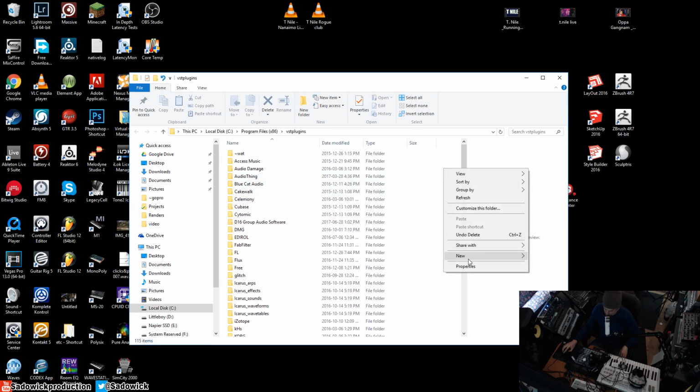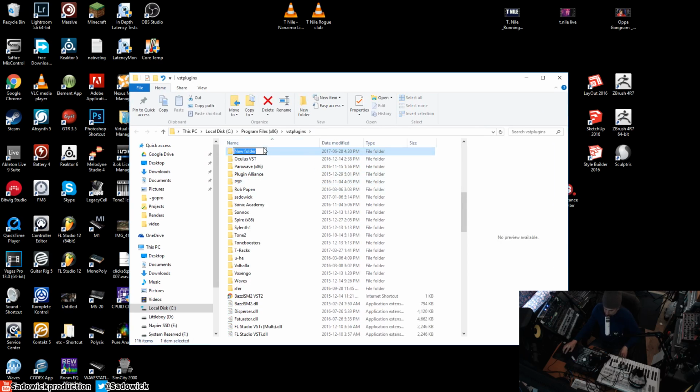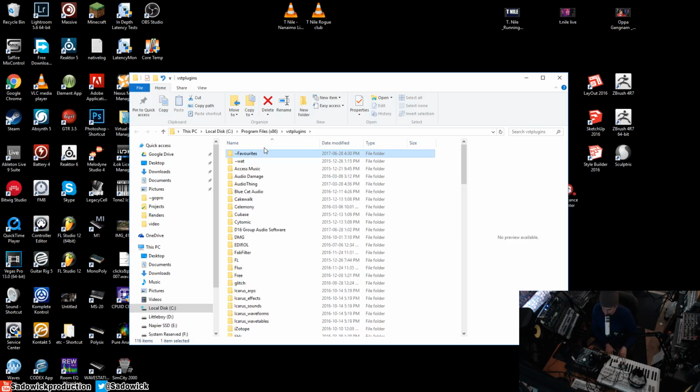I'm going to create a new folder. I'm going to add a tilde, and this will make sure that, in alphabetical order, the tilde is before everything else. And I will name it Favorites. So these are my favorite plugins here.